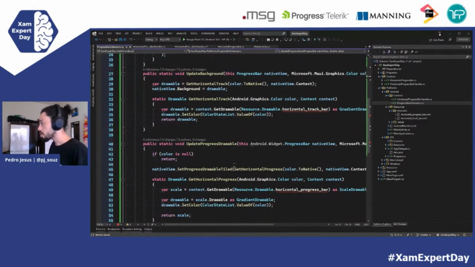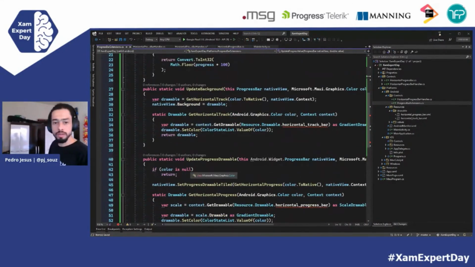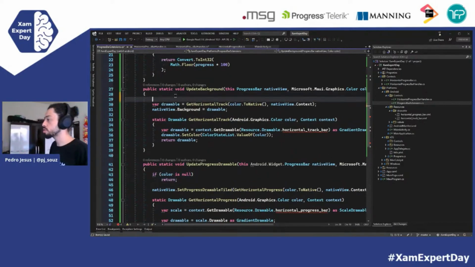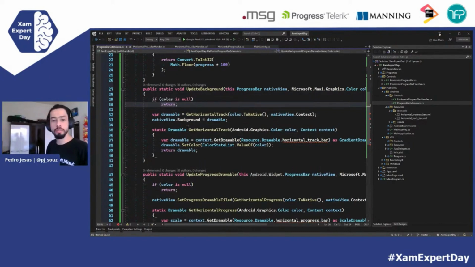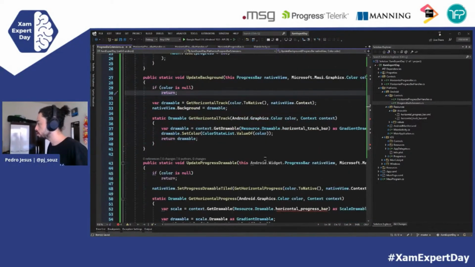And one thing that we need to care about with the colors is this here, because the colors now can't be null. On .NET MAUI, colors are no longer structs, they are classes, so we need to care about nullables here. So I just check for null. If my color is null, I will just return and do nothing.